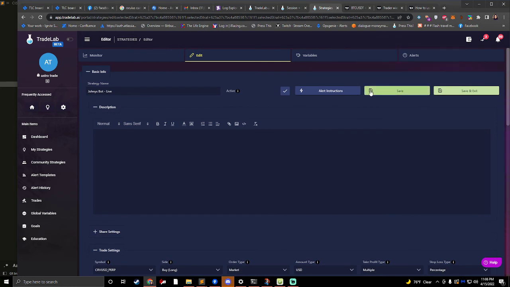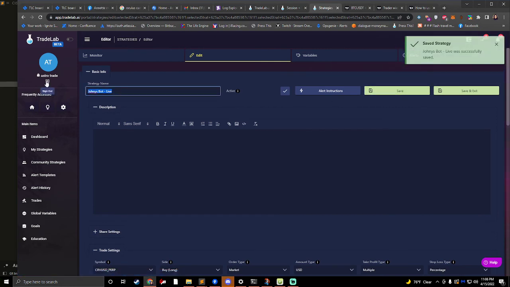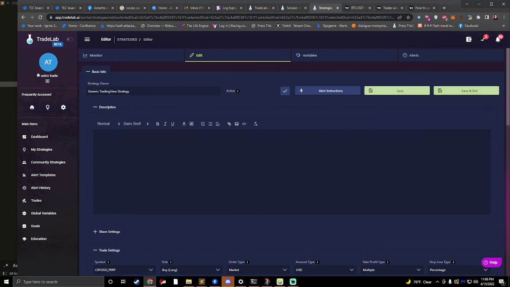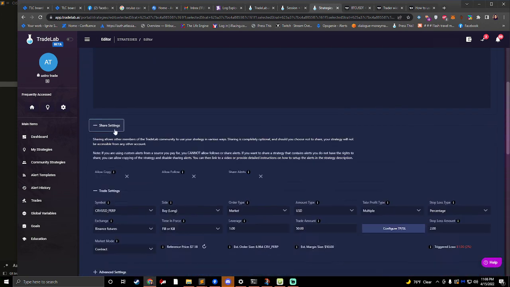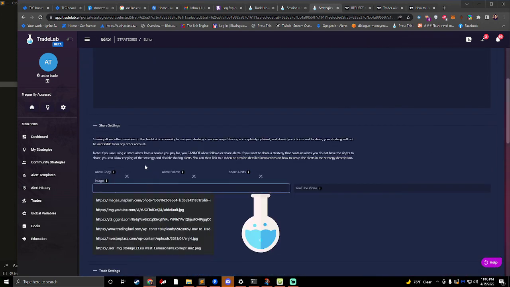So we can hit save, and actually I'm going to name this the generic TradingView strategy. What's funny is this should actually be called the generic TradingView strategy because we call these strategies and they call them strategies. But I'm organizing, so I'm just showing Silver Street the ropes. I'm doing some housekeeping too, so yeah, just keep on doing what you're doing.